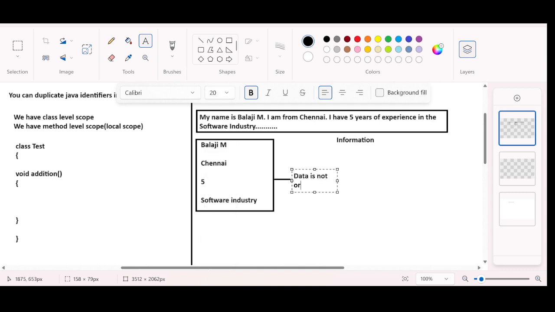Data is not organized, whereas information is organized. Okay, sir, why are you saying this about data and information in the topic where we are actually discussing identifiers? Right? So we are talking about the scope.